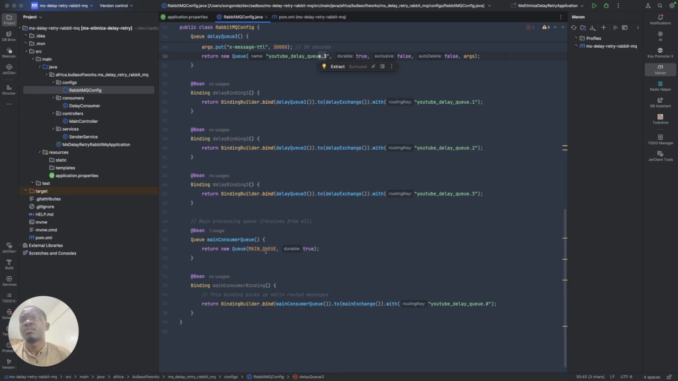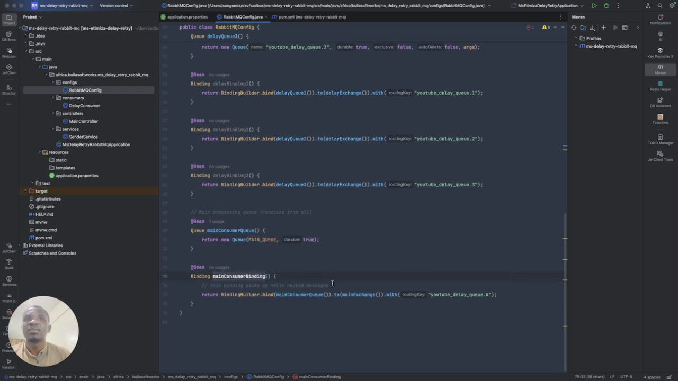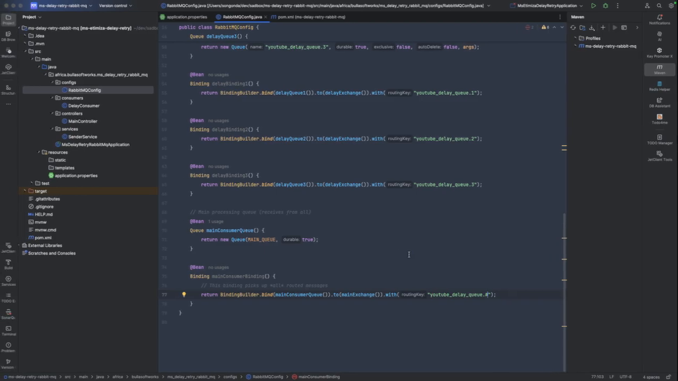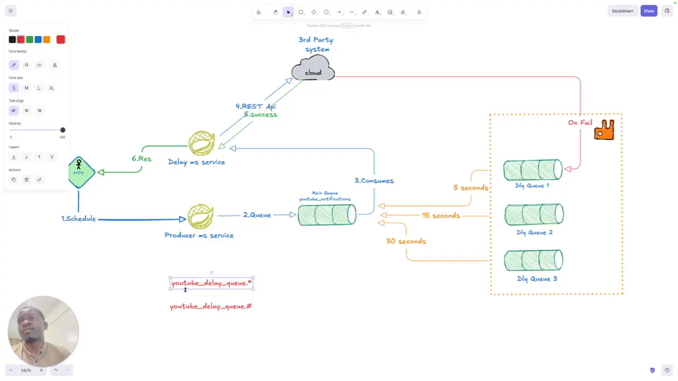And then we have the main consumer here described as the main queue, and also the main consumer binding. In here, because this one is dynamic, as I said, this delay routing key is very dynamic. That's why we have a wildcard here. For example, this one means that any routing key that has YouTube delay queue dot one word, only one item separated by the dot. So let's say YouTube delay 1, 2, or maybe YouTube delay red or YouTube delay blue, only that will go into this queue.